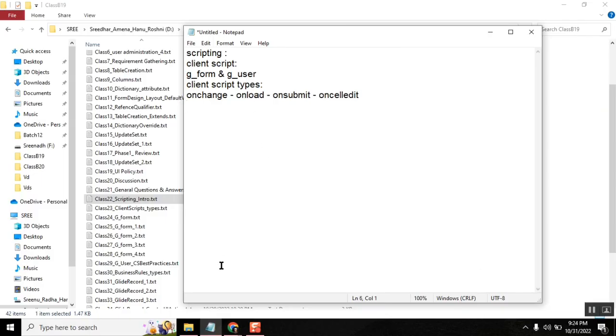Also, UI policy works on form level only. So if someone goes and updates the list, I think client script is needed there. UI policy will not work on cell edit. That is one extra thing.